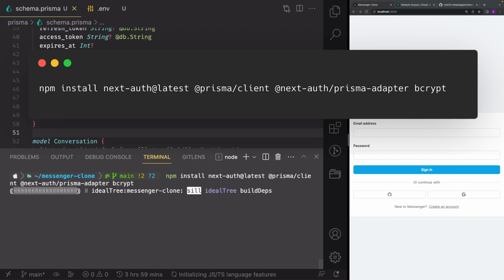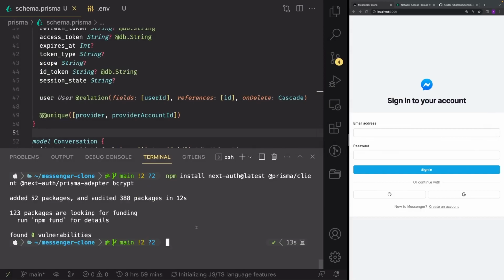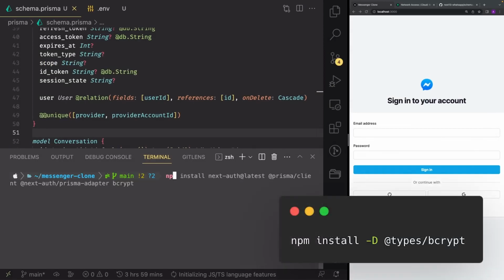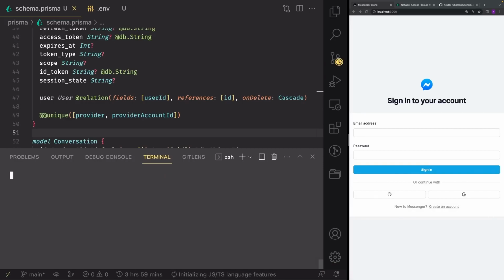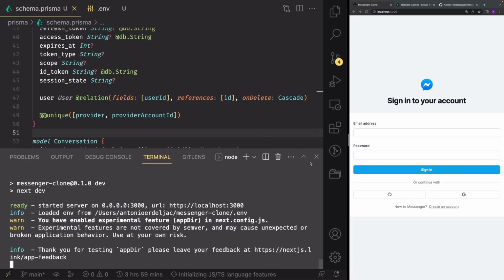Wait a couple of seconds for this to install. And then go ahead and run one more command, npm install -D @types/bcrypt, like that, because the bcrypt package by default does not have those types. And you can go ahead and npm run dev your project now. Great.